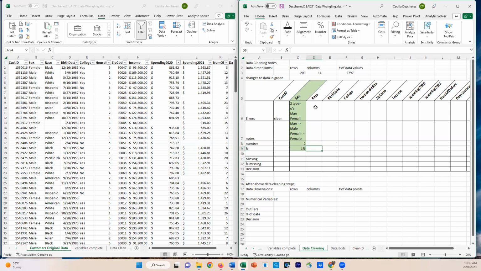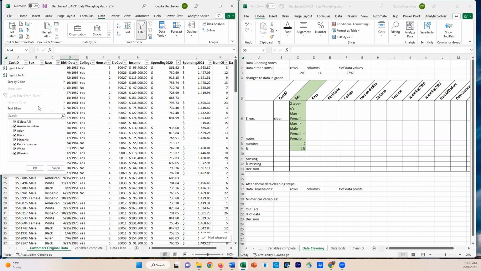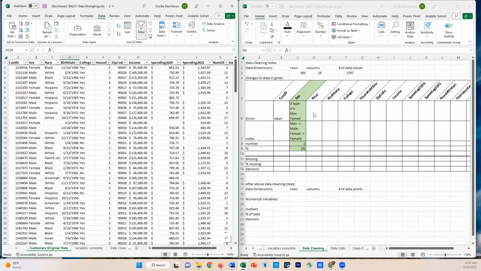Okay, so the next variable we're going to look at is race. So let's go over here to race, and we're going to click on the filter button, and we're going to check to see if anything in race is off. And it looks like everything is fine there. Notice it has blanks. I don't care about blanks yet. I will care very much about blanks when I get to the part of our data cleaning where we're considering what to do about missing values. But right now I don't care. So this looks good. I'm going to say that's okay. I'm going to come over here and I'm going to say this is clean.